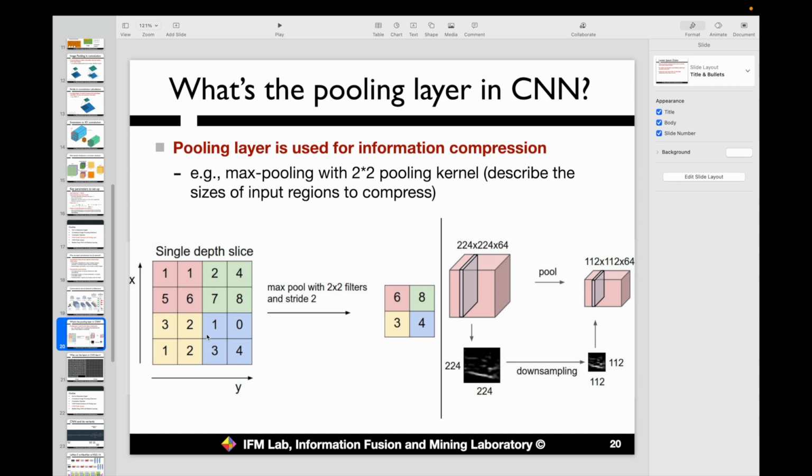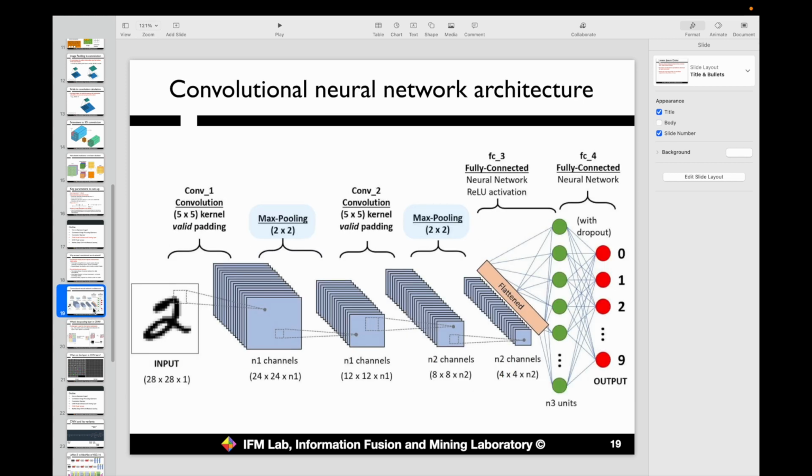In this way, we can compress the 4 times 4 matrix into a 2 times 2 matrix instead, where each number denotes the largest number in each region defined by the pooling kernels as shown here. So with this pooling layer, we can further compress the output into a small size, reducing the dimensions for the following layers, right?